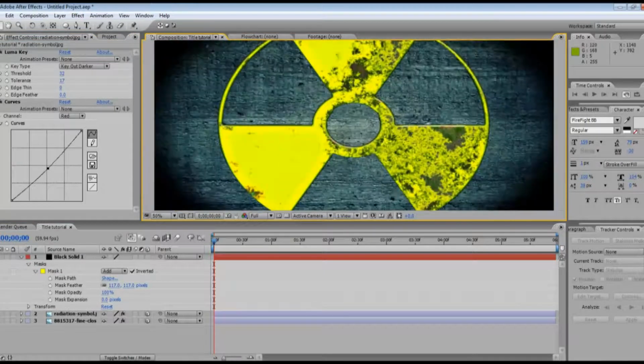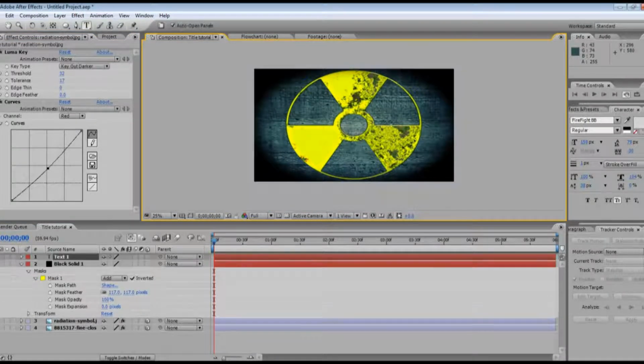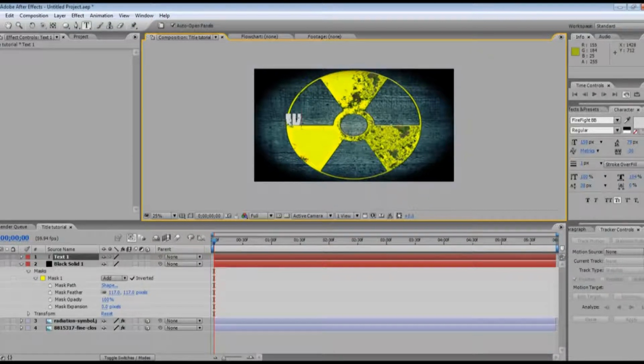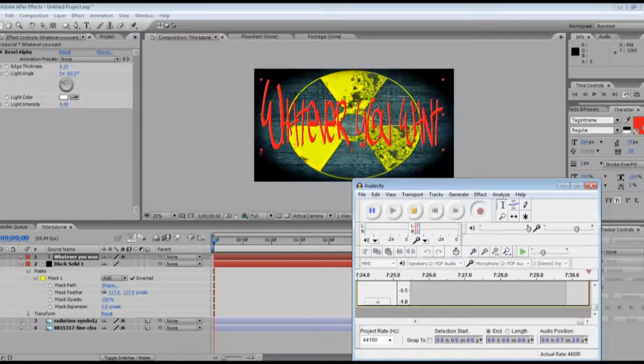Alright, now that we have it color corrected, I just added some blue tint to it. If you need any more tips, refer back to the episode before. Now we're going to add our text. And there, I fixed it. I found this font online. It's called Tags Extreme, I believe, and I add a little red to it. And it says whatever you want.